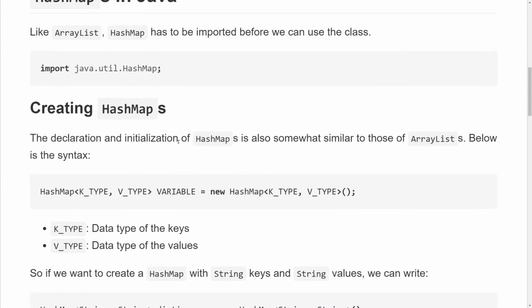So now let's talk about creating hash maps in Java. The declaration and initialization of hash maps is also very similar to those of the ArrayList class. Below is the syntax. So how we can do that is we write HashMap. Notice how the H and the M are capitalized, just like in the import statement. And then in angle brackets, we will put two data types, separated by a comma.